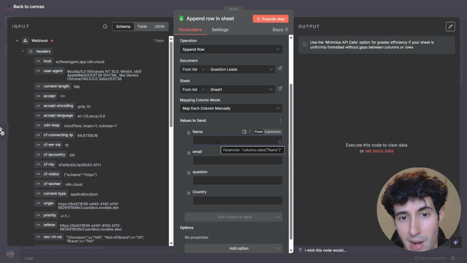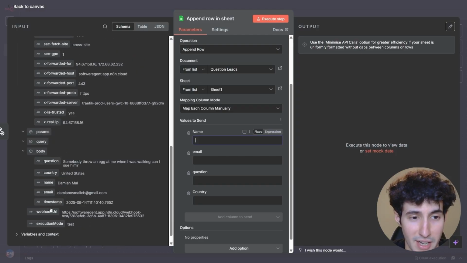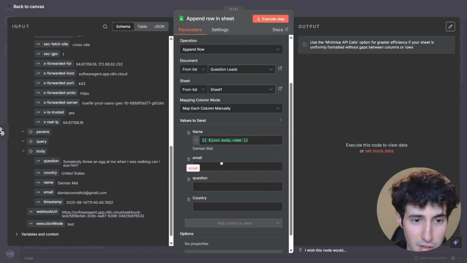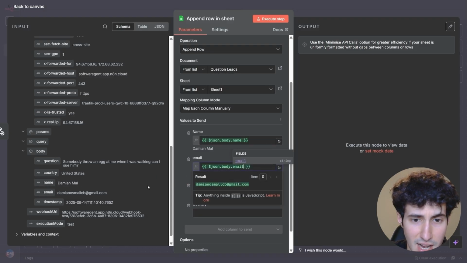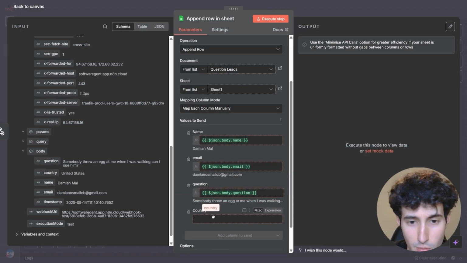Now we need to map all the values we want to send. To do that, I will simply scroll down here in my webhook to where I have all the data that we inputted inside a Lovable interface, and then I will take the name schema, drag and drop it in the name column. I will do the exact same with the email. I will take the email schema, drag and drop it over here, and I will do the exact same thing with the question, and also with the country over here.